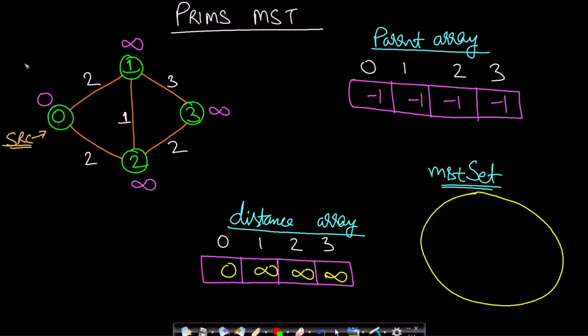Now here let's assume that this is our graph. Okay, so we will be taking the parent array in order to remember the structure of the minimum cost spanning tree, and we will take the MST set, which will keep track of all the nodes which we have already included in our MST, and this is the distance array. So we will assume that we are starting at node 0, and then all the other nodes will be marked as infinity because we do not have any knowledge about their distance.